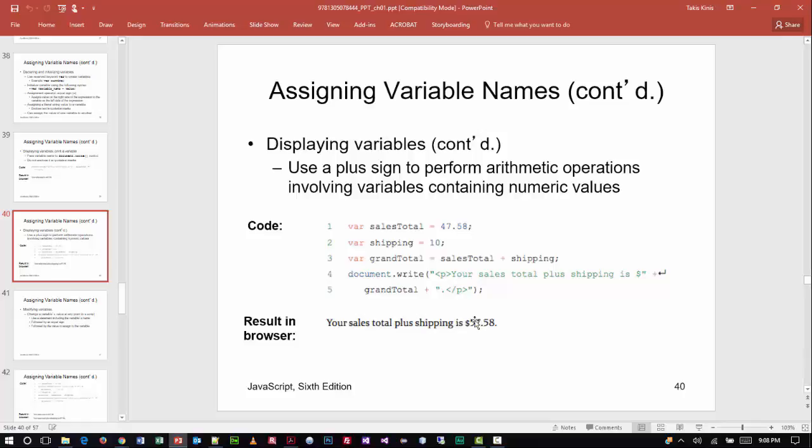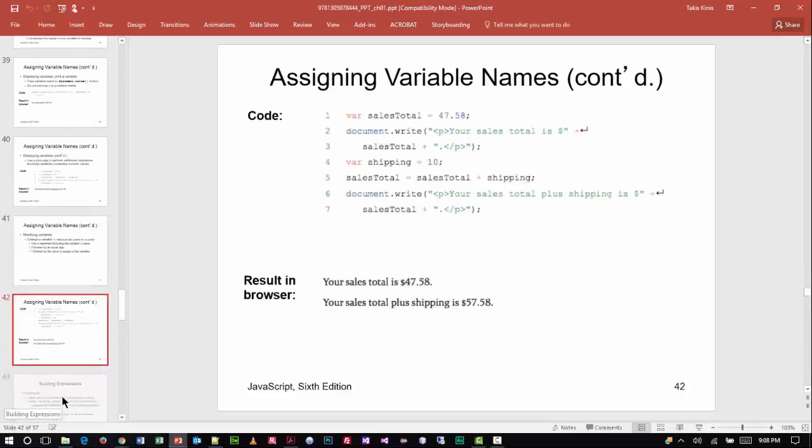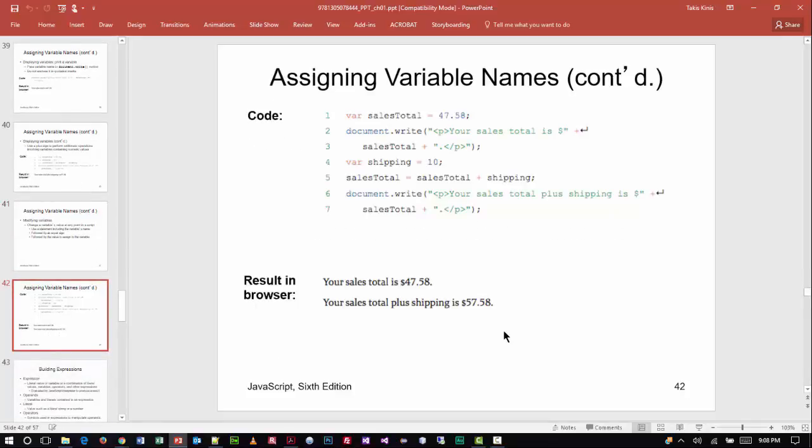All right. So you're starting to get the pattern of how this is working, and repetition will help you to see it clearly. All right. So you can always change the value of a variable. That's your next point here. So for example, all right. So here they have sales total starts at 47.58, and they output it. That's what you see the first line here.